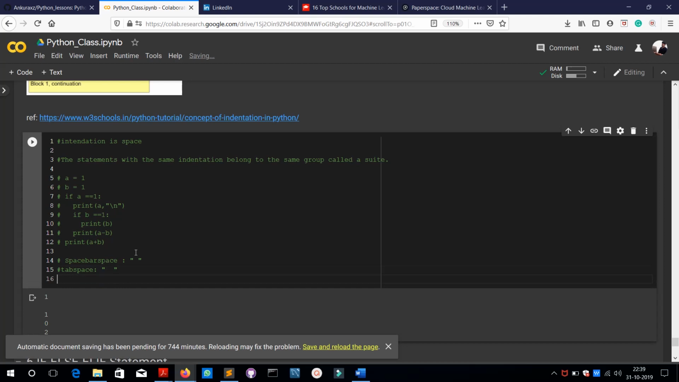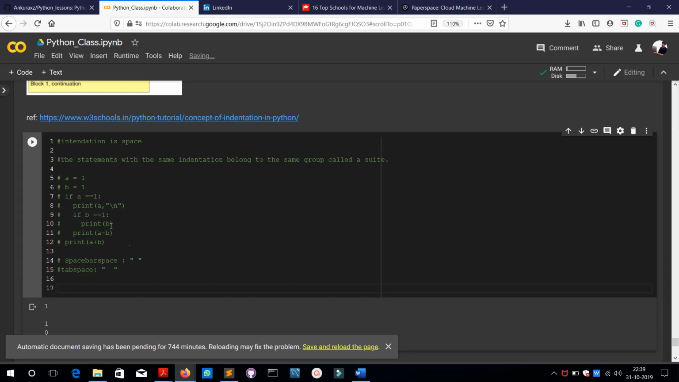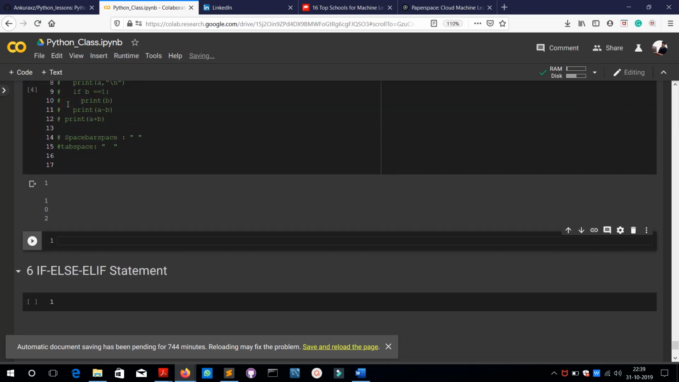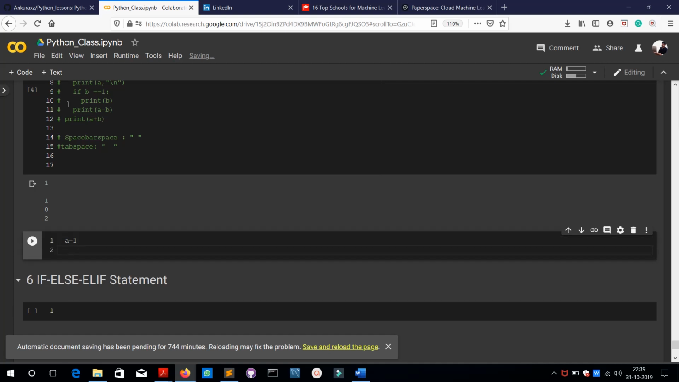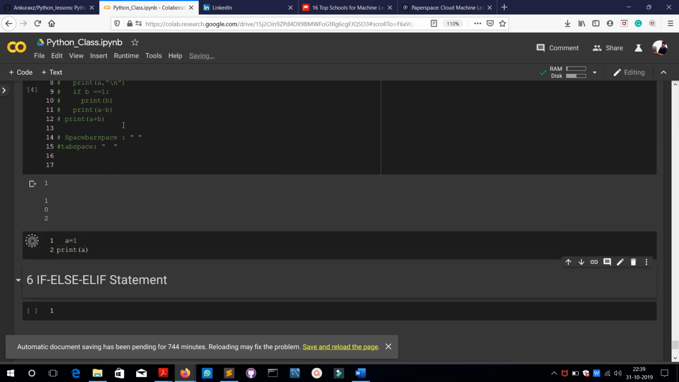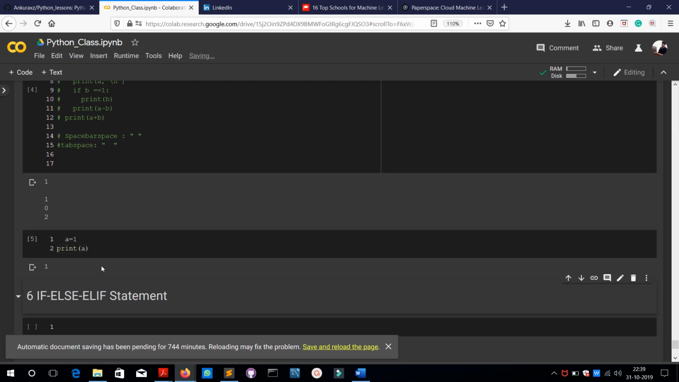Let me just show you that. All these are comments. Let me write in the next code section. So there is no code written. If I just use a tab space and then write A equal to 1 and print A, it generates this one. But in case, because this is the first statement.